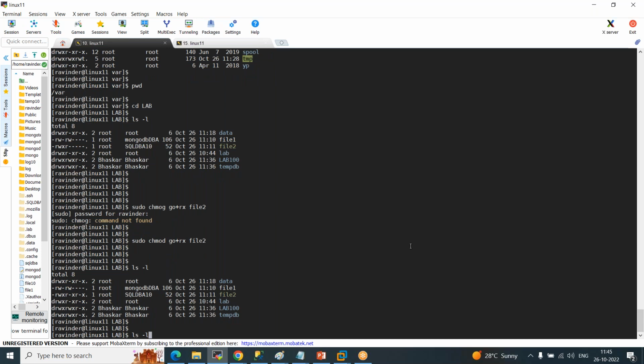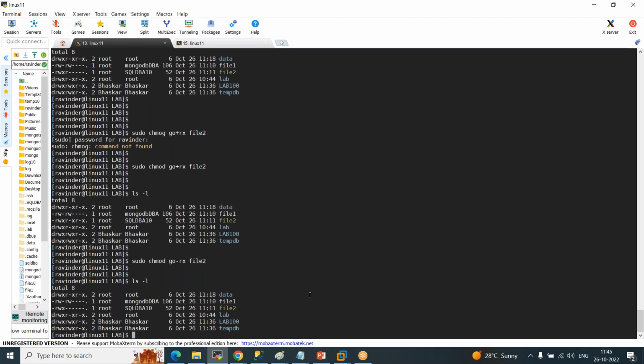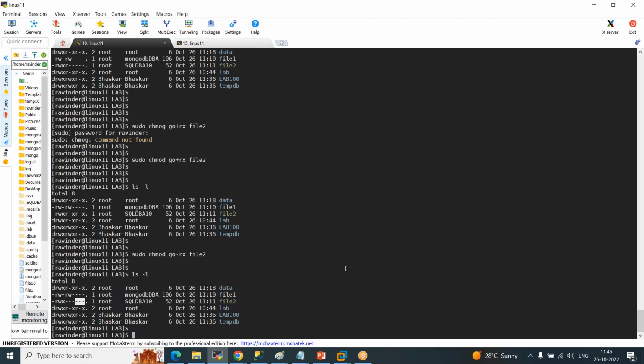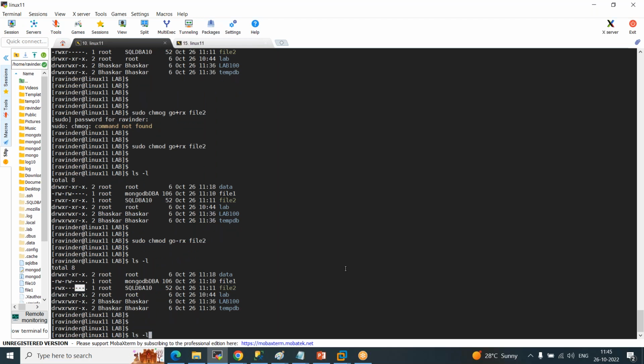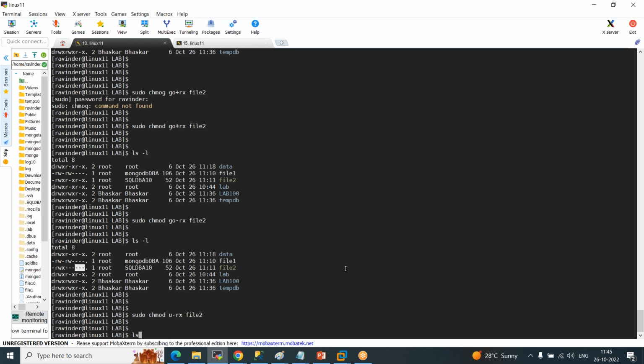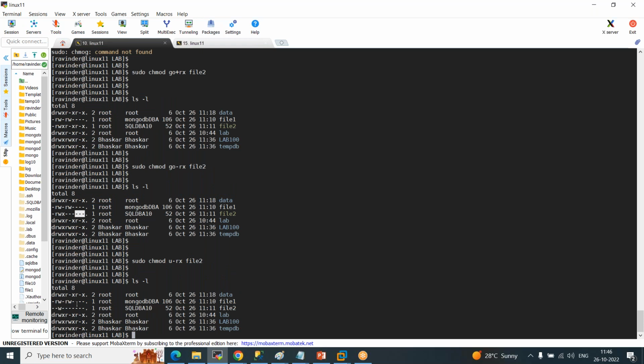I wanted to take all the privileges from the group. Again, sudo chmod group and others minus, whatever privileges you have, read, execute, rx, on file2. I'm taking the privilege away. If I go and check, group lost the privilege, others also lost the privilege. If you wanted to remove it for the user, the owner, also, just for the case, u minus rx. So the owner also cannot read the file now, only write.